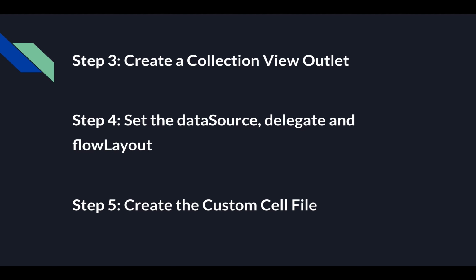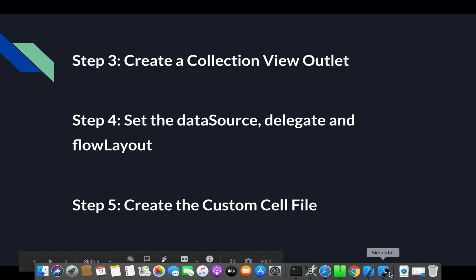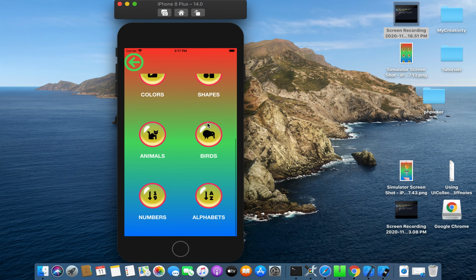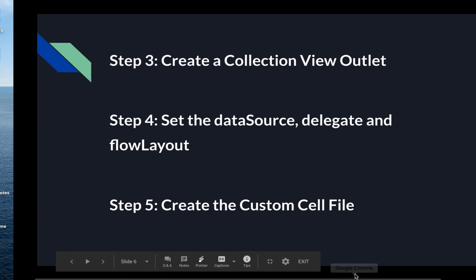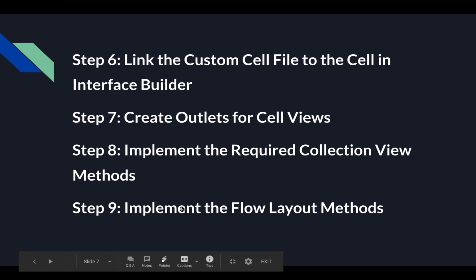Step 5: create a custom cell file. We have to create a custom cell file because we need to customize the collection view cell. We can use the default collection view cell also, and we can customize that also. For a view similar to this project, we need to use an image view and a label in our collection view cell. So we need to customize the collection view cell.